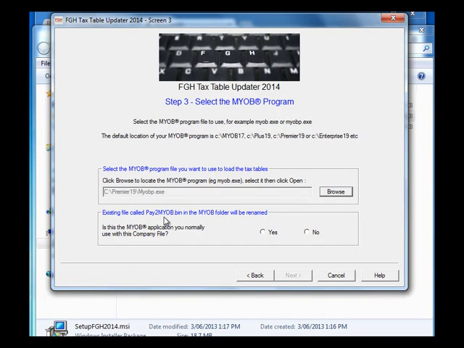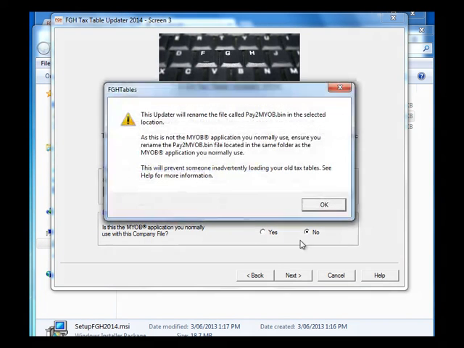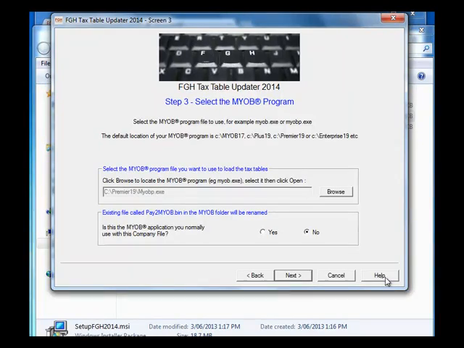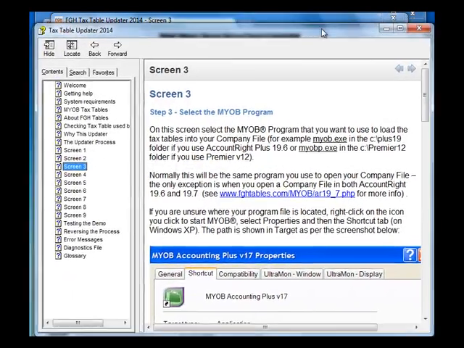We then need to select if this is the MYOB application you normally use with this company file. In my case it is, so I will select Yes. If instead you select No, you will get a pop-up reminding you to rename your Pay to MYOB bin file. If you're unsure, click the Help button for more information. This will open the help file for this screen.